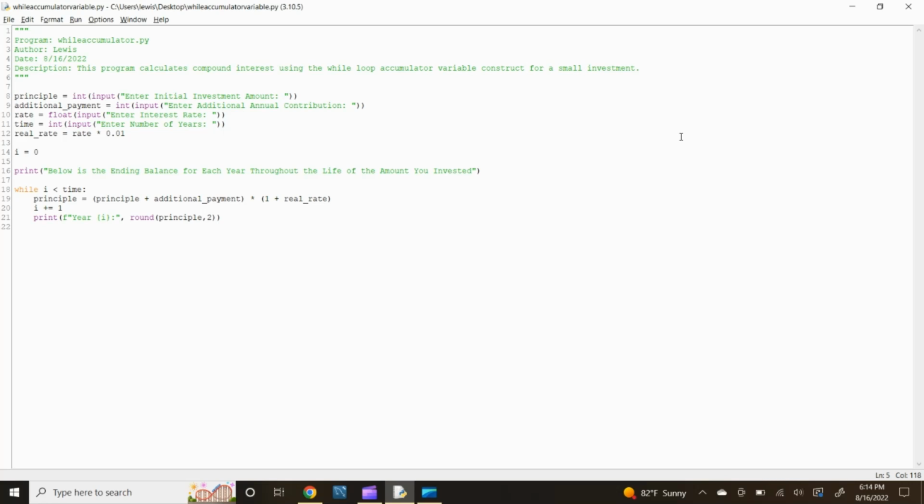First, let's create the input statements for each variable associated with calculating compound interest. The variables are principal, additional payments, rate, and time. Start out by typing principal equals, open parenthesis, input, open parenthesis, quotation, then the statement "Enter initial investment amount:", close quotation, close the parenthesis twice as there are two preceding opening parentheses, then press enter.